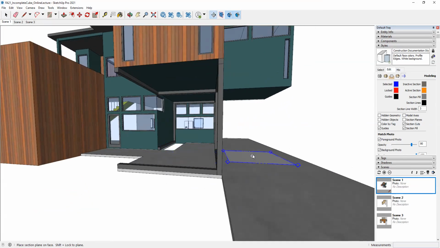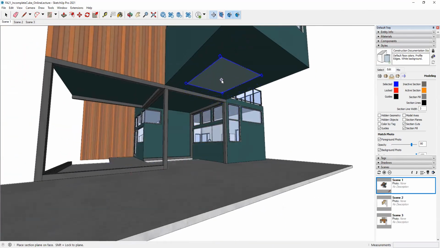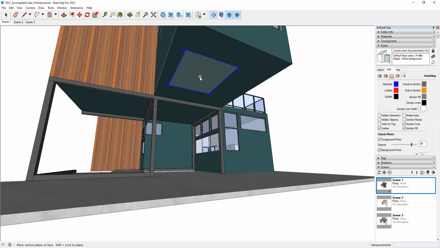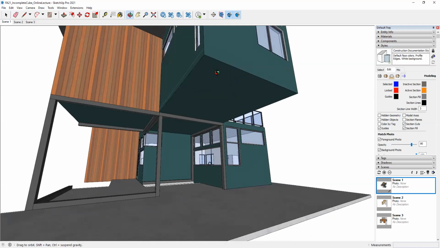The section cut wants to create a section on the surface that I'm on, and it's pointing up, right? I'm sorry, it's pointing down. So that means that we need to actually place the cursor on a section that's at the bottom of a floor. This way, the section is pointing upward.